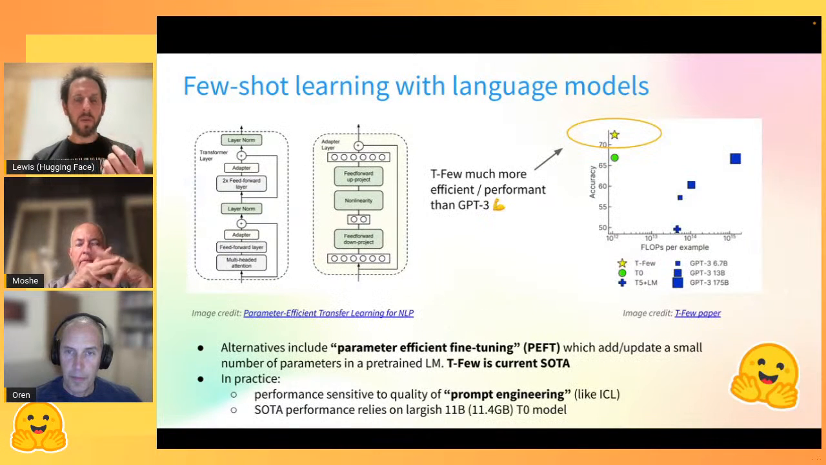And to deal with this, there have been a variety of techniques in the literature to find ways that we can train smaller models in a more efficient way. And the current state of the art is a technique called TFew. This technique uses a clever idea where if we take a large language model, maybe we don't need to update all of the parameters when we're doing fine tuning on our small labeled examples. Maybe we can insert inside the network what are called adapter layers. And these adapter layers are basically just small feed forward networks.